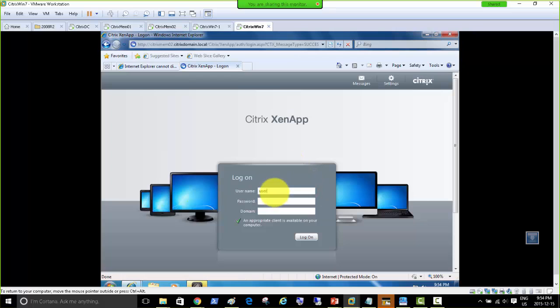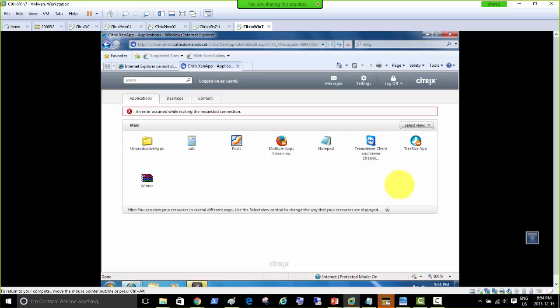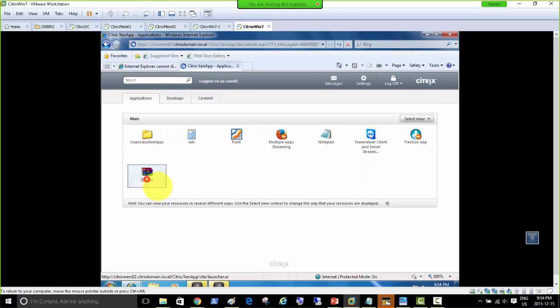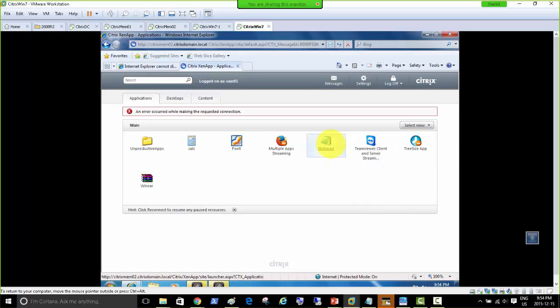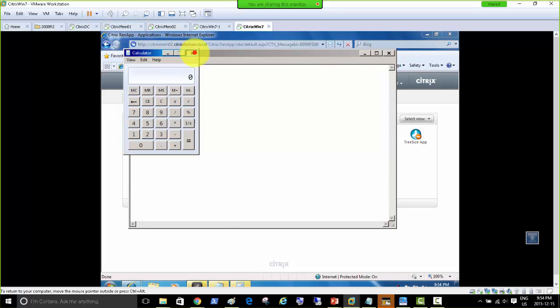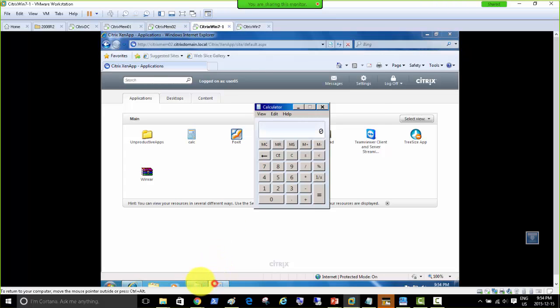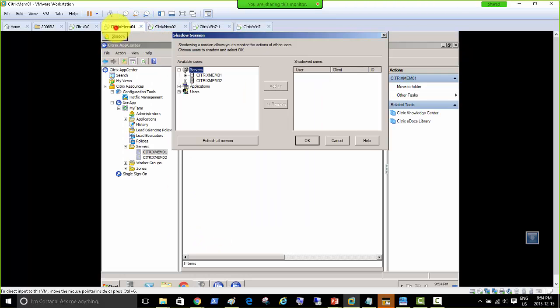If I go from user 01 and Citrix domain dot local, enter. So I have user 1 and user 5 logged in, and can I open TeamViewer as well? Nope. Okay, WinRAR, nope. So Notepad and Calc only. Okay, so I should just close Calc on user 2. User 1 and user 5 have both applications open here. Now let's try to shadow these sessions.